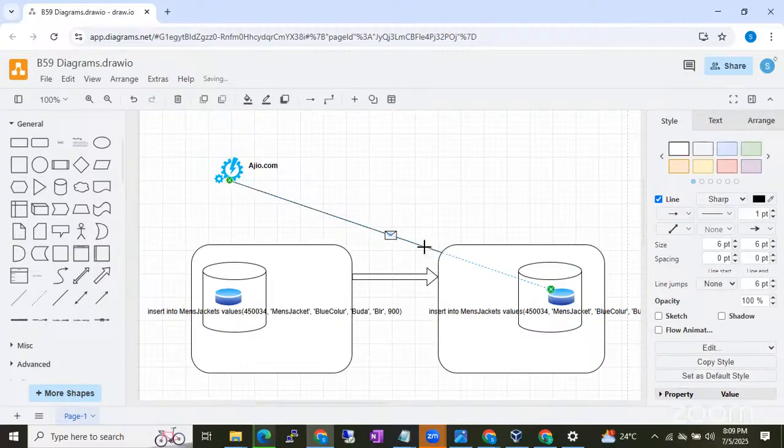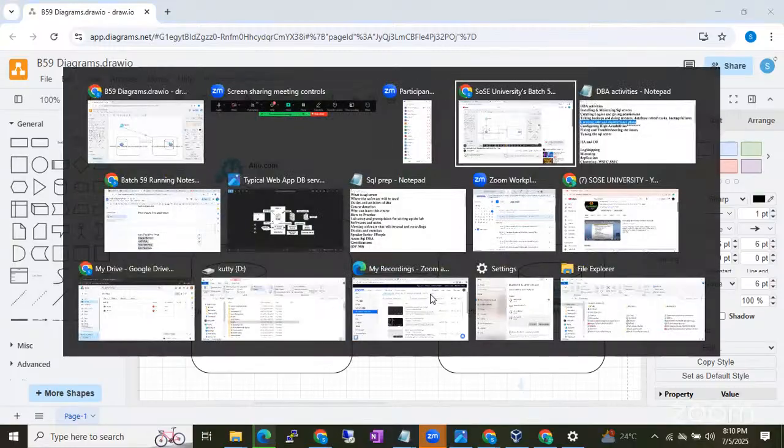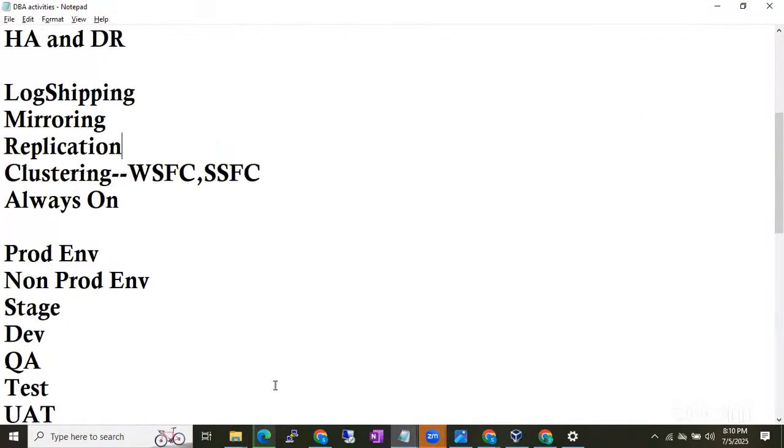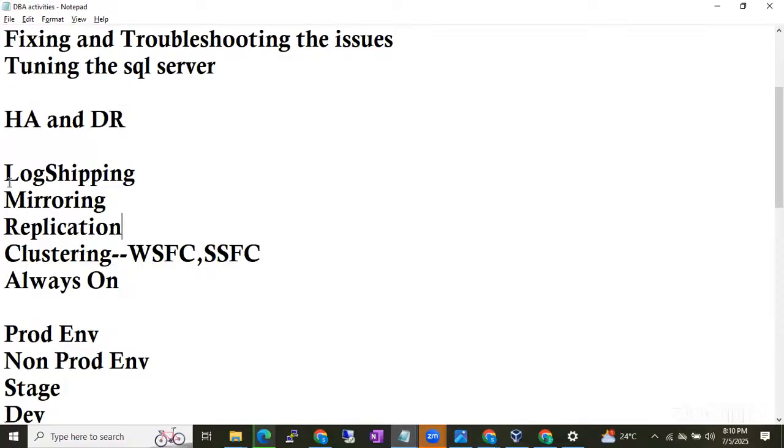Correct, guys? Are you getting this? This is how the high availability will be managed. Clear? So I have to set up a synchronization technique. We have different types of synchronization techniques: mainly log shipping, mirroring, replication, clustering, and Always On.